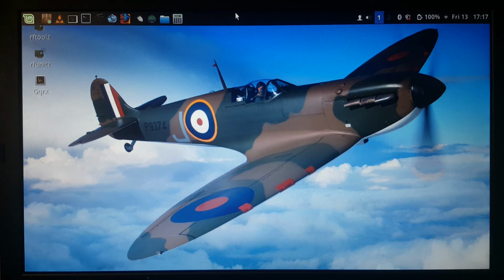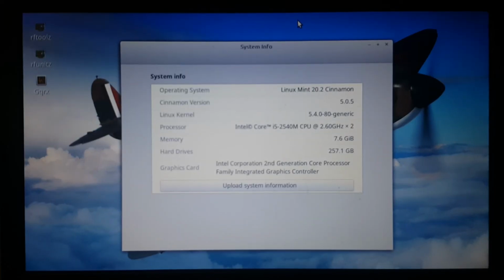Cinnamon. One moment. I just ran system info. That's my system information. Linux Mint 20.2 Cinnamon Edition. Processors, an Intel i5, typical 200 and whatever gigabyte SSD.